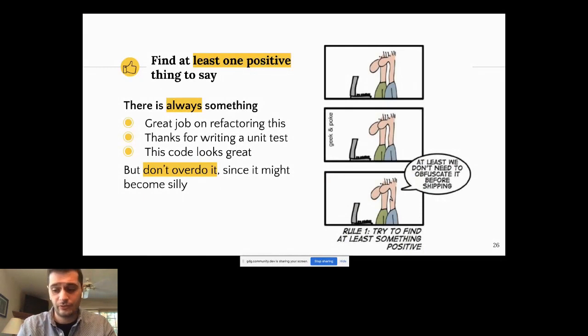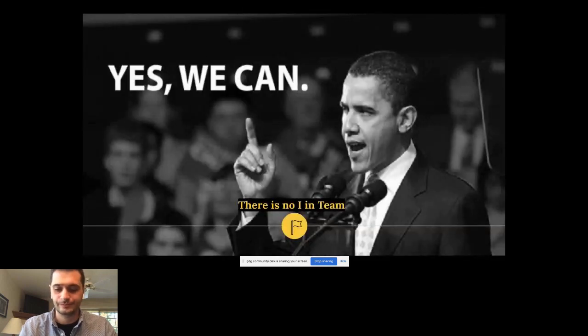With that, try to find at least one positive thing to say. And there's always something positive that you can say. You know, thank you for changing this. Great job writing a unit test. This refactored code looks so much better. Don't overdo it sometimes, because if you've worked with somebody for years, it kind of becomes silly to just say thank you because they made a change. It's their job. But if it is someone that just joined the company or finished school, then a thank you can take you a long way.